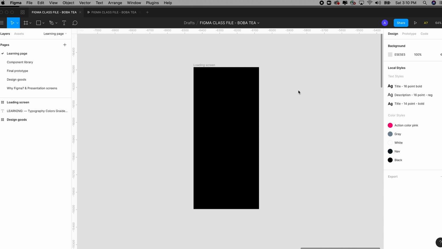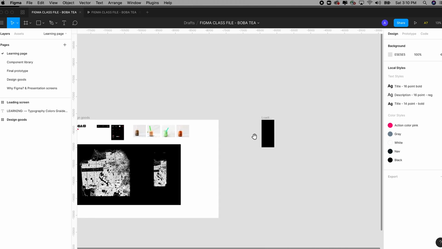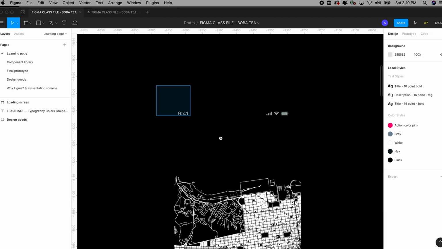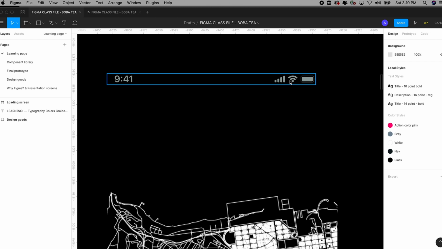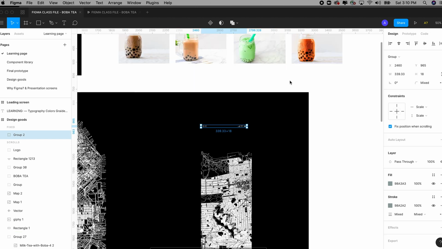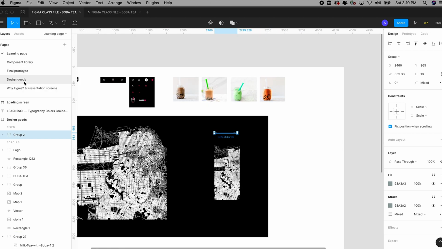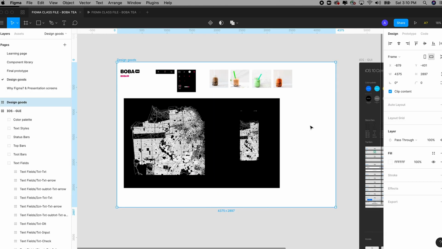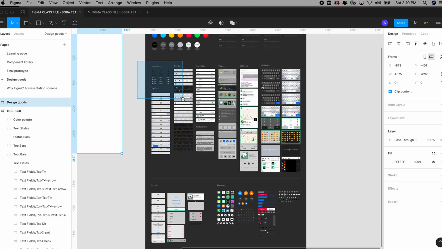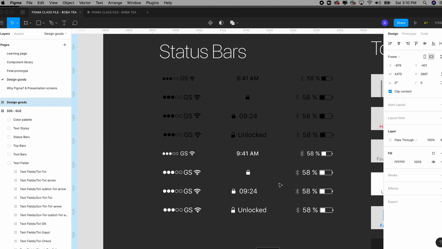Okay, so we now have our first screen with a black background. What we're going to want to do here is get over to the design goods section and grab the information. It's the settings and battery and time that lives on your iPhone. And you can see the tab here. I got this from the GUI kit. If you go to the design page here, you can see all these settings here for the status bar, the settings, percentage of battery, time, Wi-Fi. These all change when you're using an iPhone.